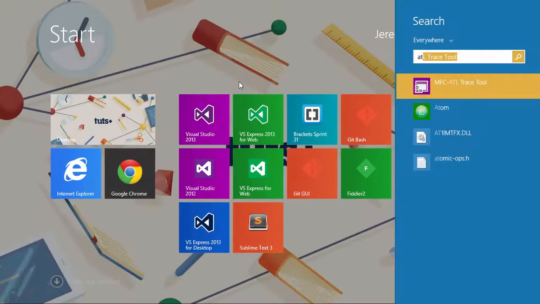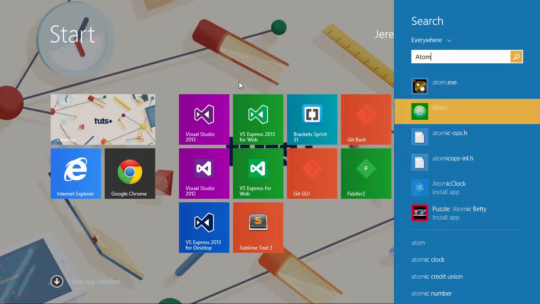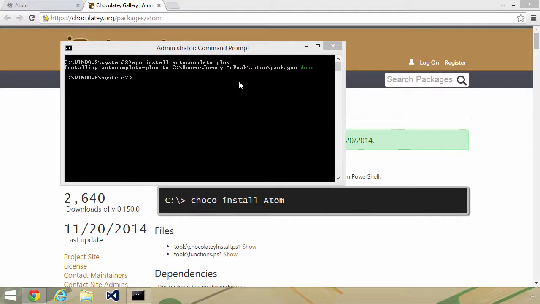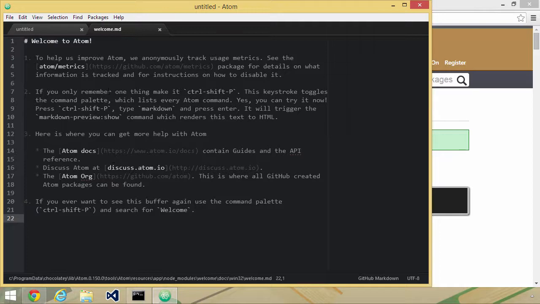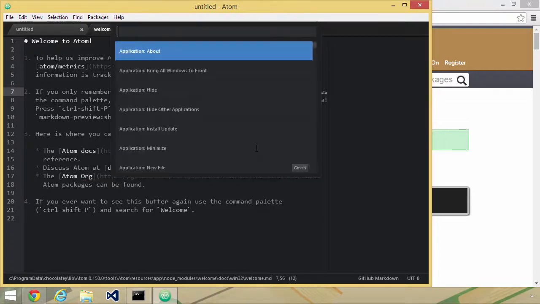But you can also look at and install the packages within Atom itself. So let's fire up Atom. And as they say, if you remember only one thing, make it Control-Shift-P. Apple users will need Command-Shift-P. This pulls up the command palette, and it lists all of the commands that you can run from within Atom. The one that I want to run is Settings View Open.